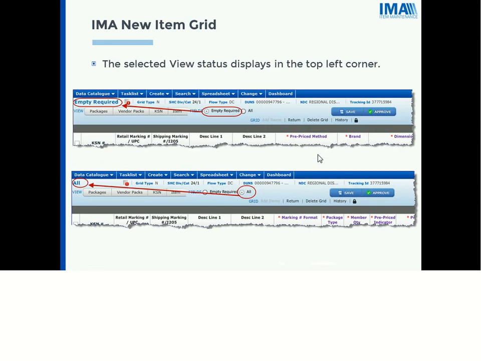So the selected view status will always display in the top left corner. I mentioned that the default view when you first create your grid is empty required. So here we can see that that's what's selected with the radio button. And in the top left, you will see empty required. You can also click all, and that will bring back every single field that you have access to update.